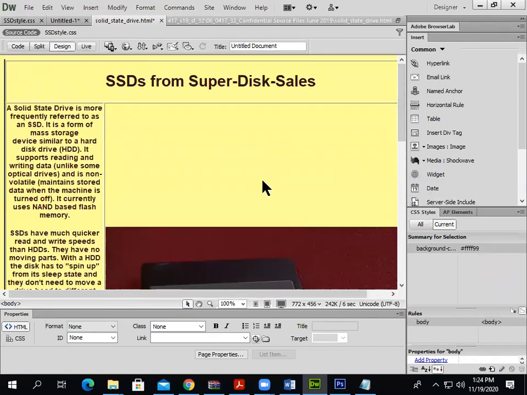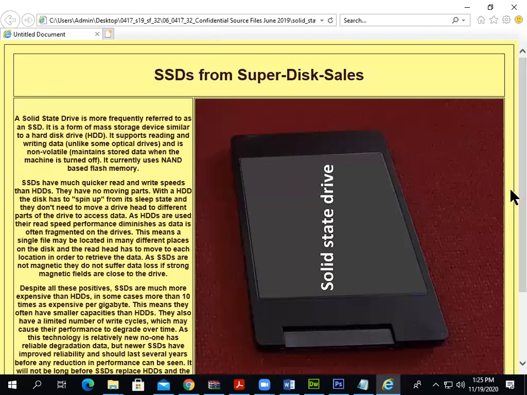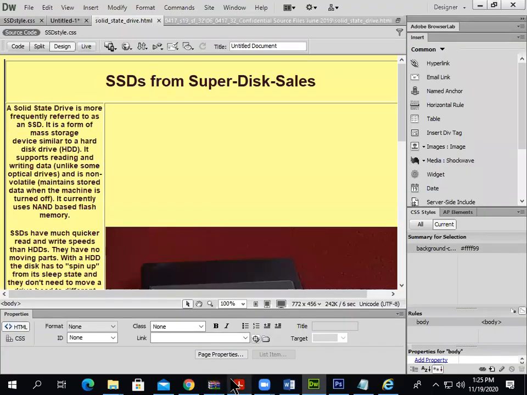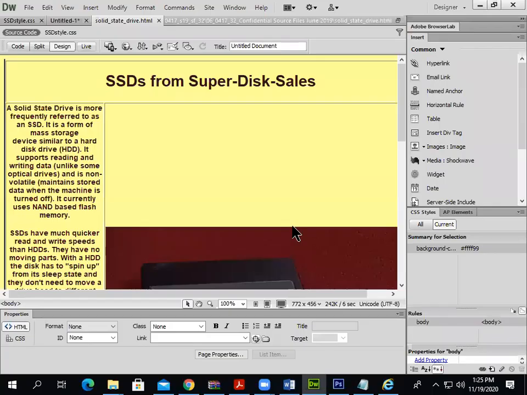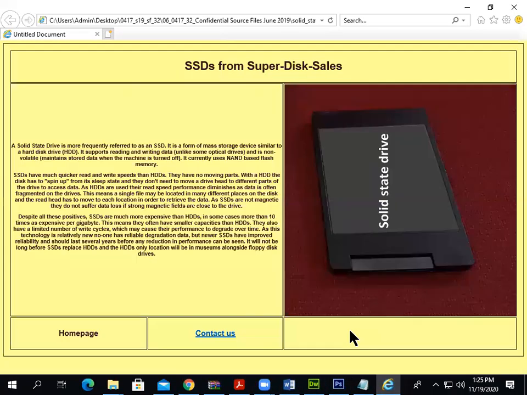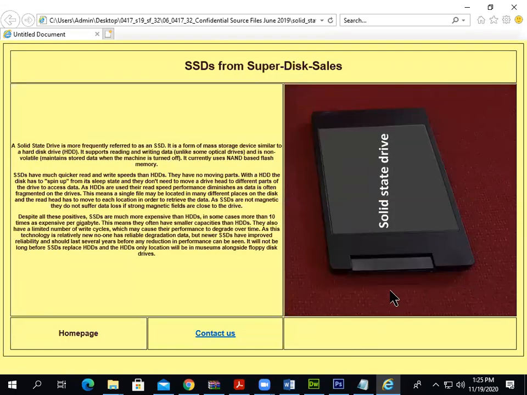So if we preview this in the browser, actually the resolution of the projector is too low. It should fill the screen. Fine. That's the way it should be. Perfect. So display the web page in the browser, done that. If necessary, resize it so that all is visible. What do they mean? If I display this in the browser, I can press Control minus to resize at times. Then you can take a screenshot. Okay. So this is 100%, this is 90%, but I can take a screenshot. So in any browser, press Control plus and Control minus. You will remember it because you have to take a screenshot. Get the point? Okay.